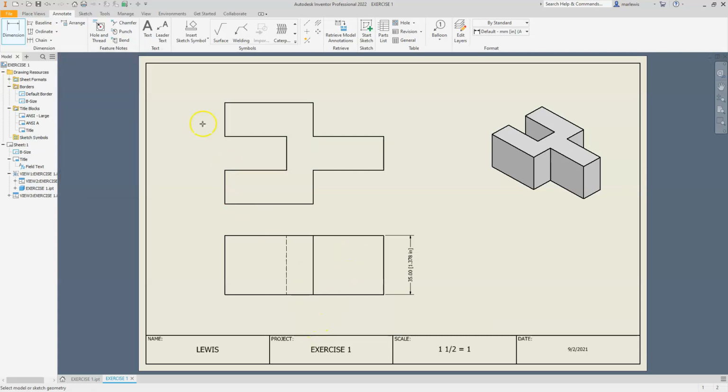And now when I create another dimension, and let's go ahead and create a dimension from this edge to this edge, you'll see that it's ready to go to the next step. So it will speed up your computer a little bit depending on what your specs are on it.